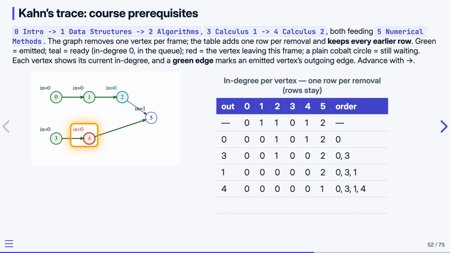Next we take out course 4. Course 4 turns green and we add its row. The order is course 0, 3, 1, then 4. Course 4 points to course 5. We lower the in-degree of course 5 from 2 to 1. But 1 is not 0, so course 5 is still waiting. It stays gray. Now we take out course 2.